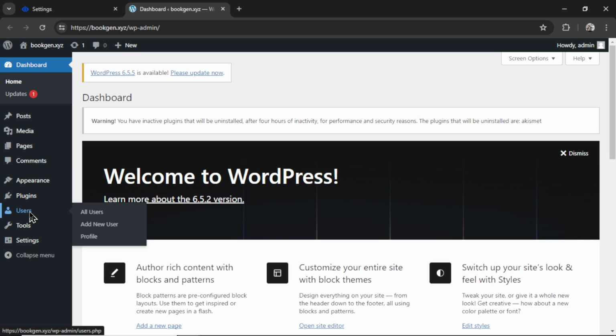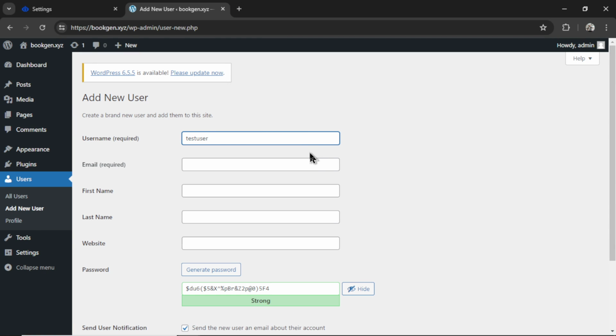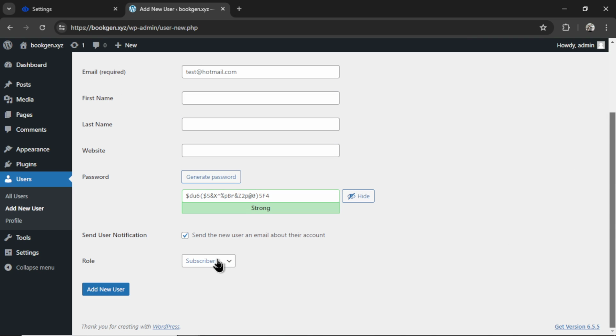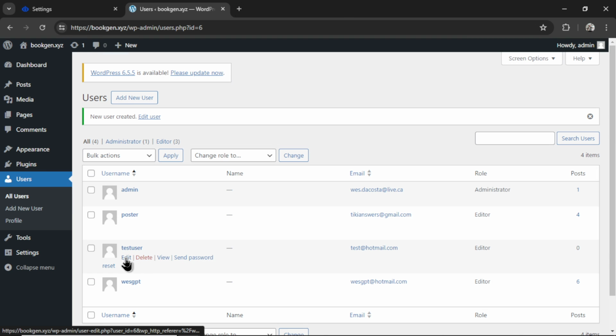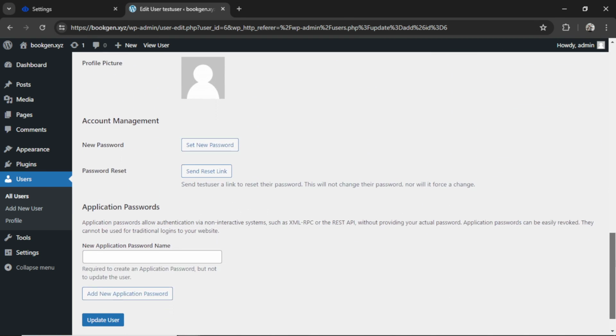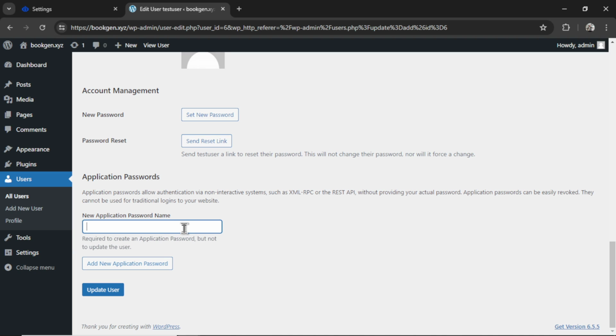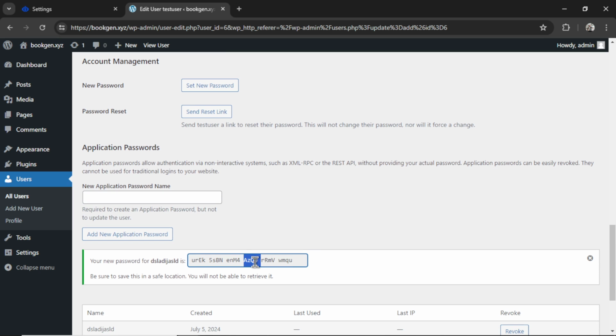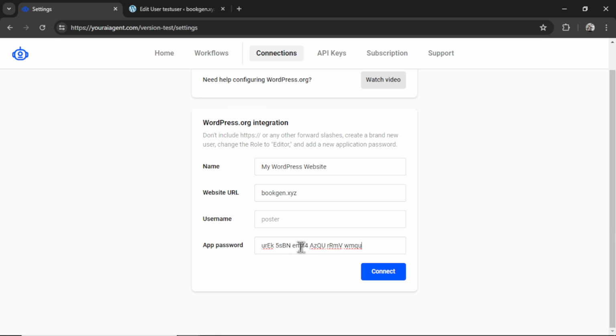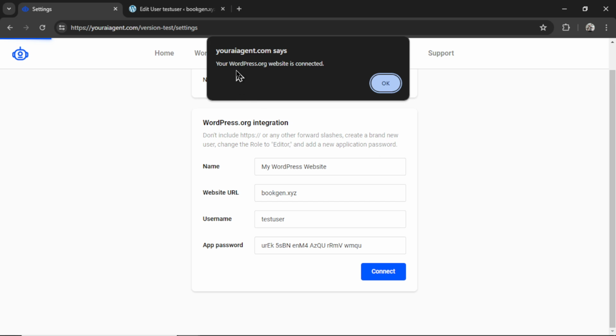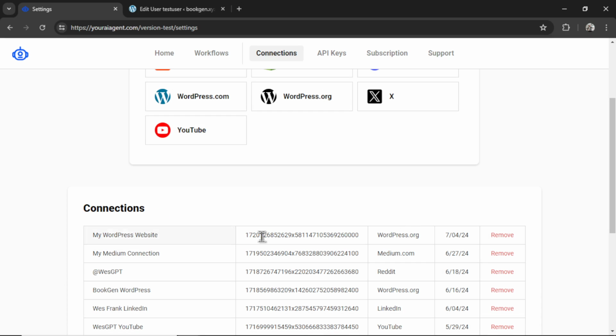Now we need a username and application password. And for that, we're going to go to users, add new user. I'm going to call it test user, enter a valid email address, scroll down, change the role from subscriber to editor, click add new user, then edit that new user, scroll all the way down under application passwords. You can write whatever here. Click add new application password and then copy this text. You're going to paste that text here and this username was test user. Let's hit connect. You're going to get a pop-up that said your WordPress.org website is connected. Click OK. Then we can see it down here.